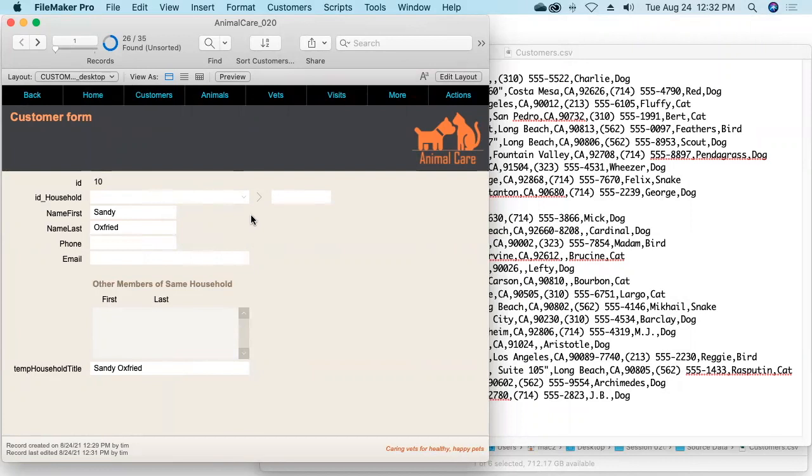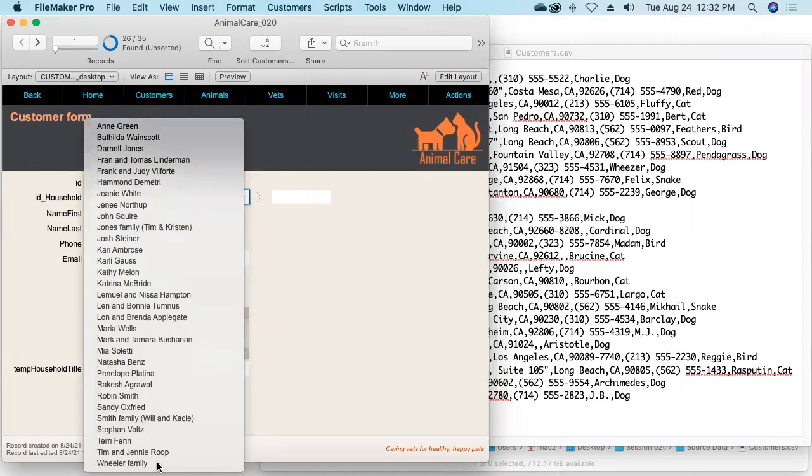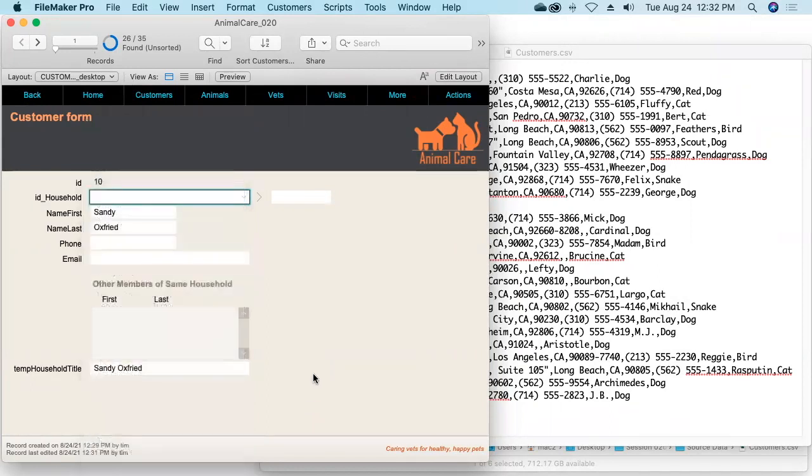So how in the world are we going to do that? We're trying to get, for this customer, Sandy Oxfried, the ID number of that household record right there. Well, what we're going to do is create a makeshift relationship, one that would never be considered trustworthy or reliable under normal operating conditions, but it'll be temporary just for this purpose, okay?